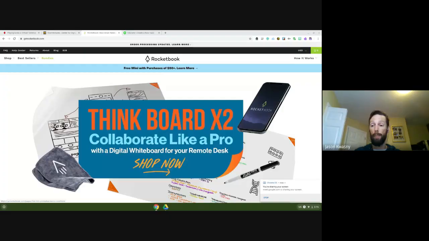Has anybody heard of Rocketbook? Okay. So Rocketbook is an app and a physical book. And actually, I'm going to stop presenting so that you can see, because this is going to be upside down. I'm going to try here to see what I can do. Switch to my document camera. Hopefully, there we go. Okay, cool.